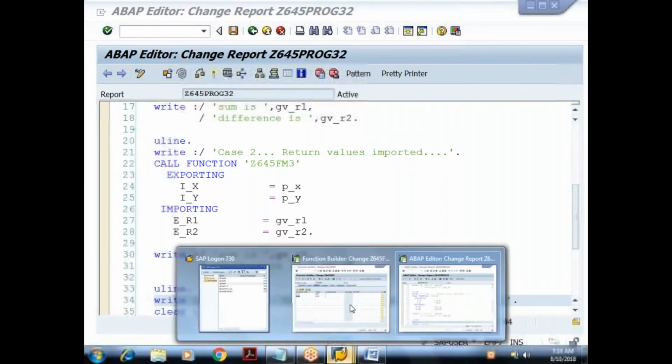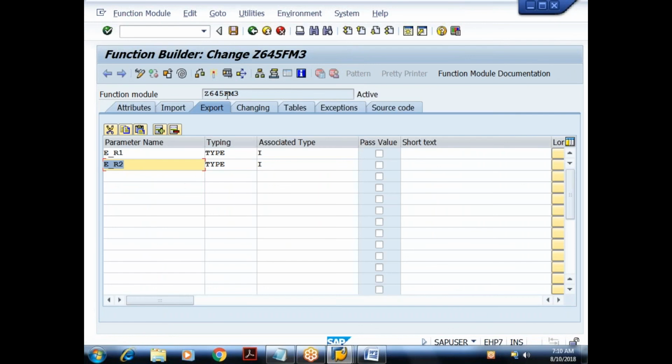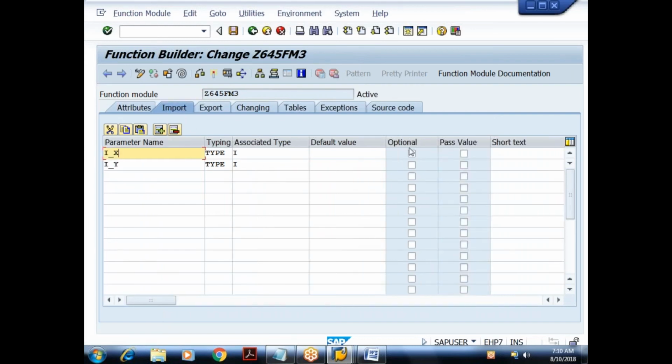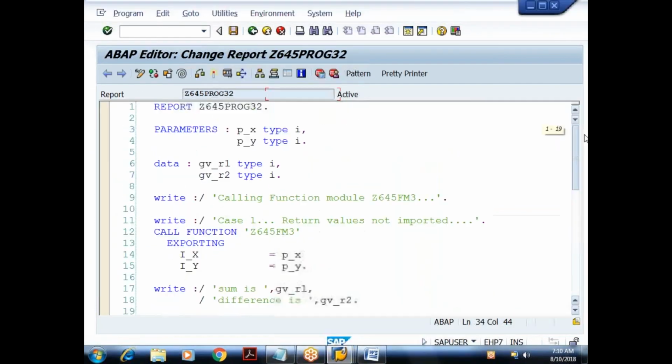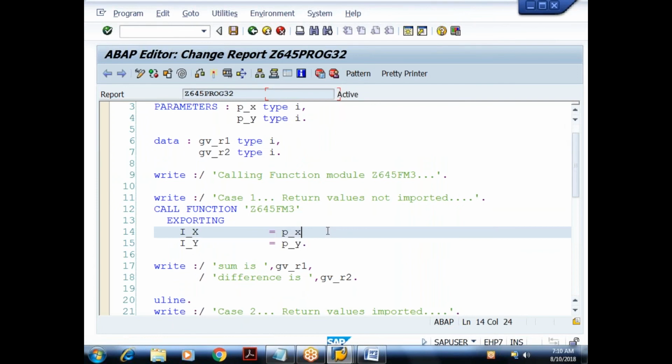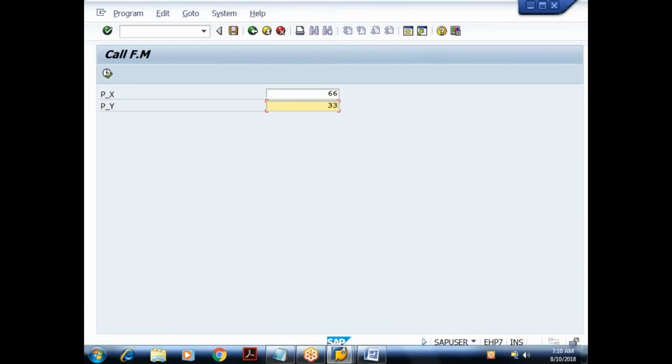So this is about import and export. Import means those are the parameters passed to the function module. Export means those are the parameters returned by the function module. And you can see in the import section, both the parameters are obligatory. So if you don't pass, it will give a runtime error. Suppose in the first case, I'm calling the function module, but I'm not passing one of the mandatory importing parameters. So when I execute this, see now, I'm reading the value, but I'm not passing. So I got the runtime error.